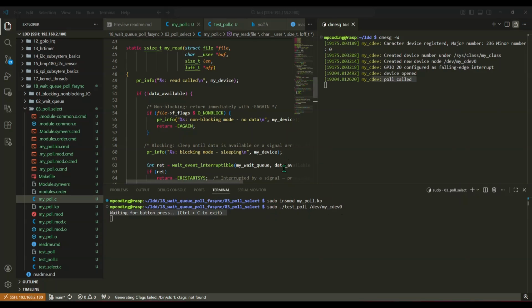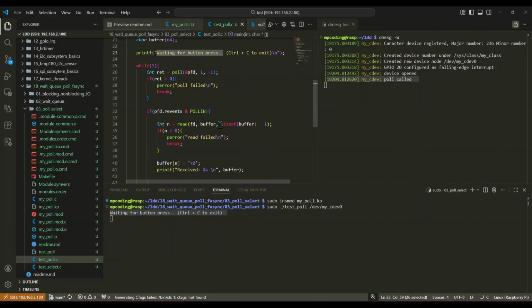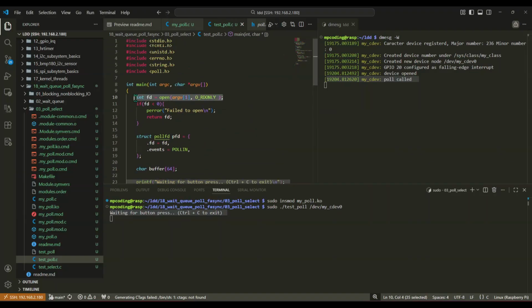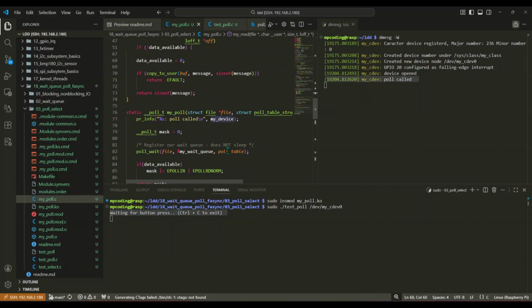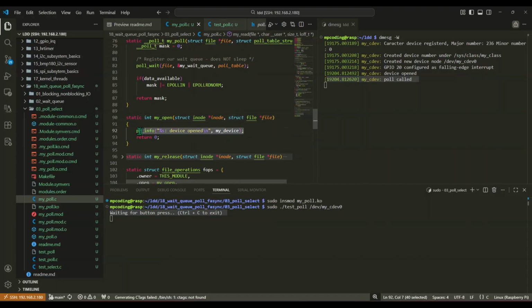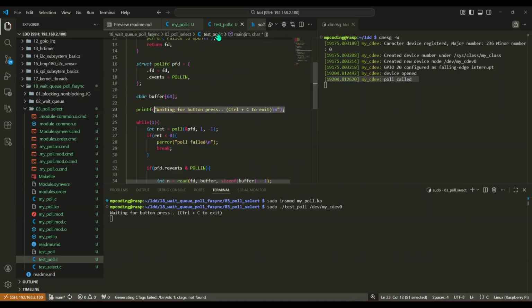After executing the program, we can see in the kernel log that the device was opened. Immediately after that, the poll function is called. In the terminal running the test application, we also see the message, waiting for button press. Now let's understand what happened internally. In the test application, the program first opens the device file, which triggers the my_open function in the driver. Then it prints the device open message to the kernel buffer. After that, the user space app prints the waiting message to the console.